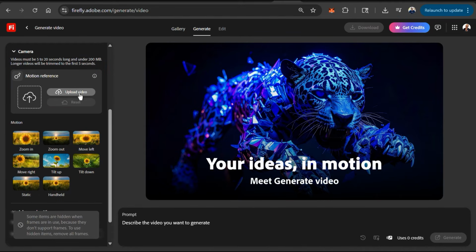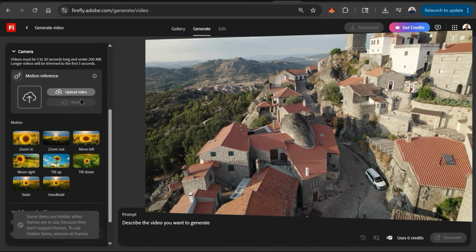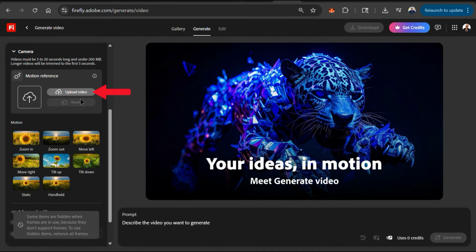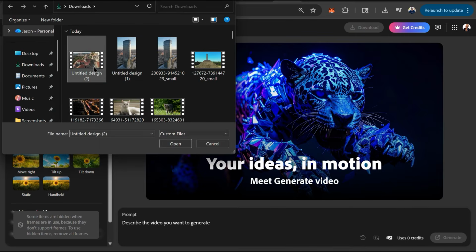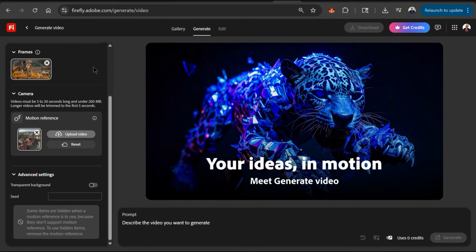Here's where you can upload a 5 to 20 second video with the same camera motion that you want to use. AI should recognize the camera motion and apply it to my image. So let's click here to add my motion reference video. And keep in mind, longer videos will be trimmed to the first 5 seconds. So my image has been added to the first frame, and I've added my motion reference video.